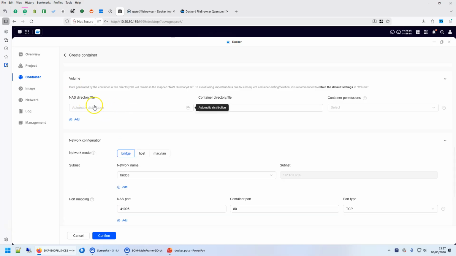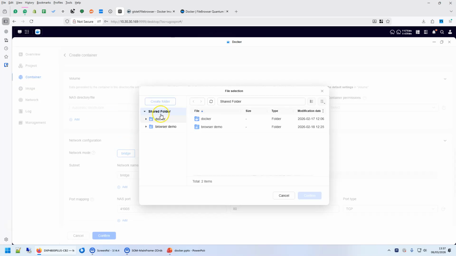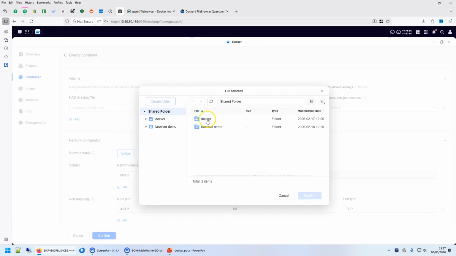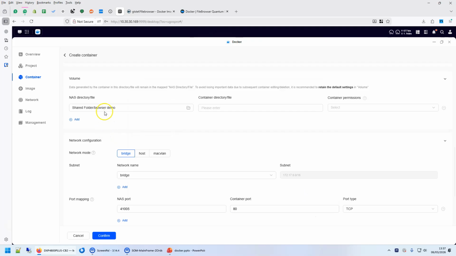We have to give a directory here. Okay. So this is the directory on my NAS. It will let me pick it up. I picked this directory, browser demo. This is the directory I want to give access to my app. And on my app, I have to say where I want to have the access.